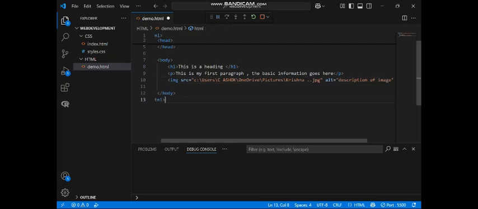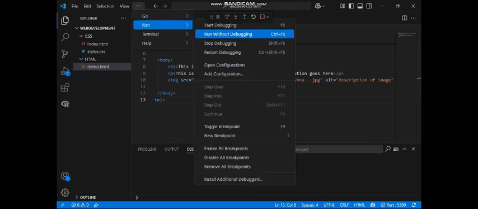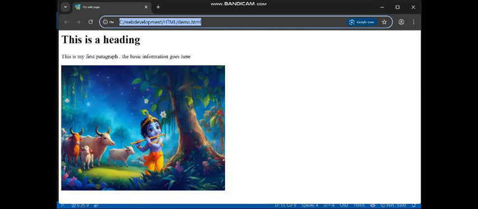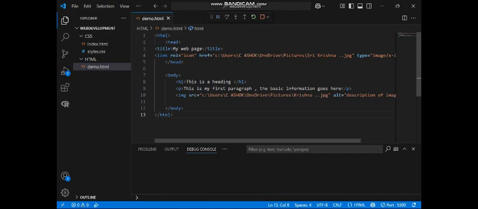The thing that alternative text does is, in case the image doesn't load, for the screen readers, it will display the description of image, or whatever you give it there. So let's run and see this. So as we can see, the image has also appeared, and let's move on to the anchor tag.